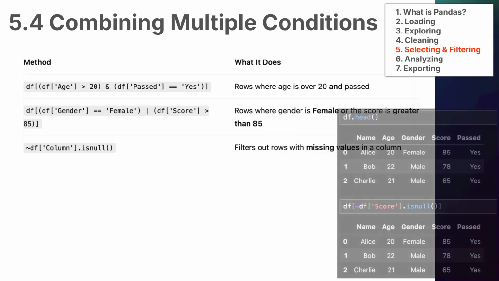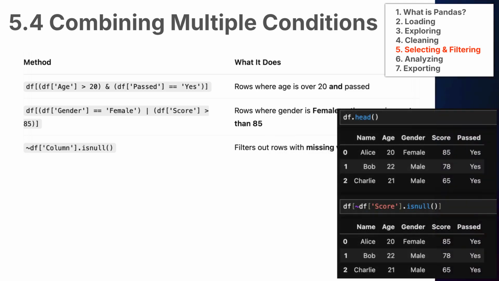The last one filters out rows where a value is missing in a specific column. Is null finds missing values, then returns true for missing. The wave symbol means not, so it keeps only rows where score is not missing. This is useful for cleaning your data before analysis and avoiding errors caused by missing values.